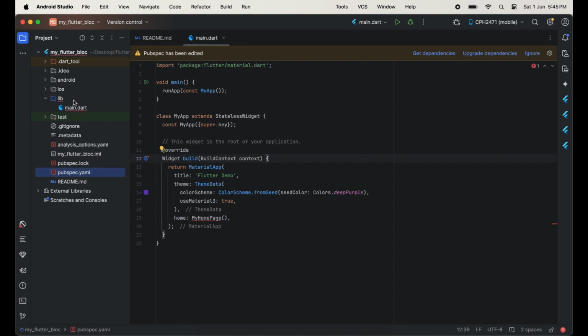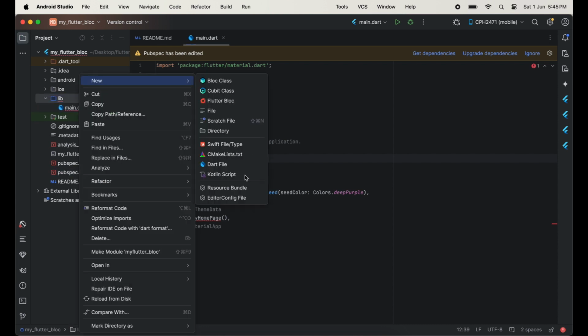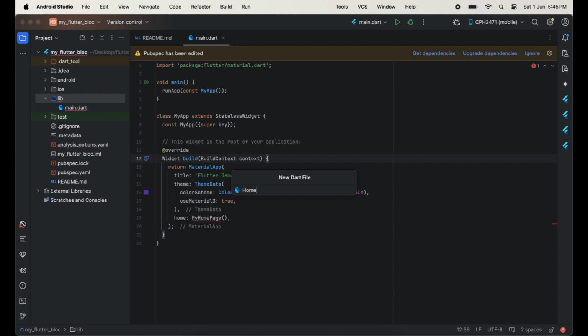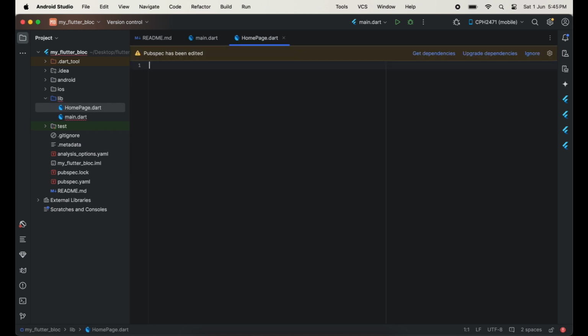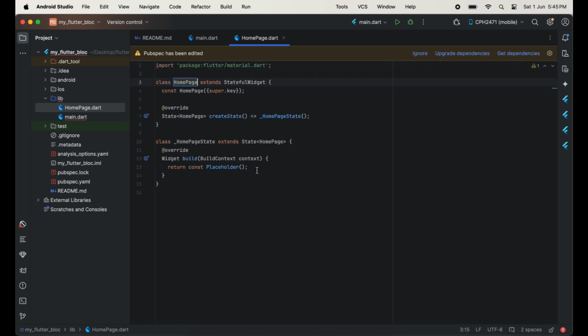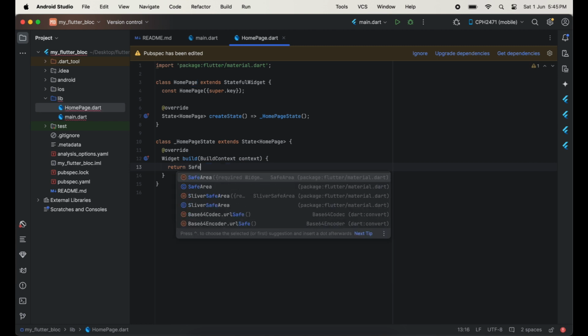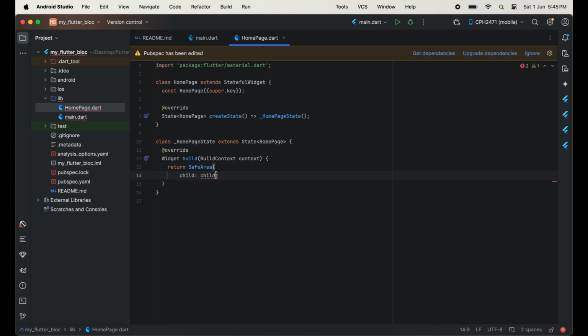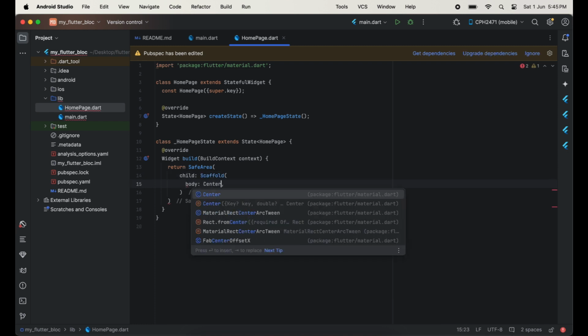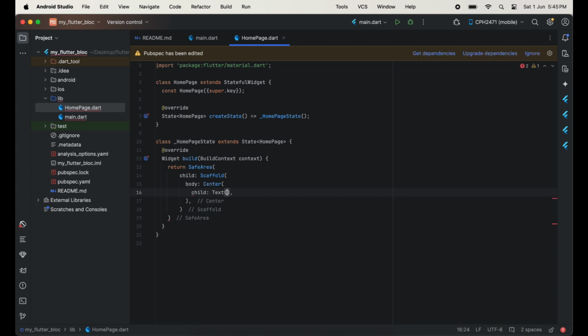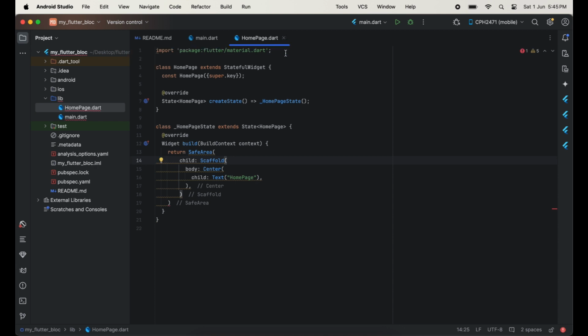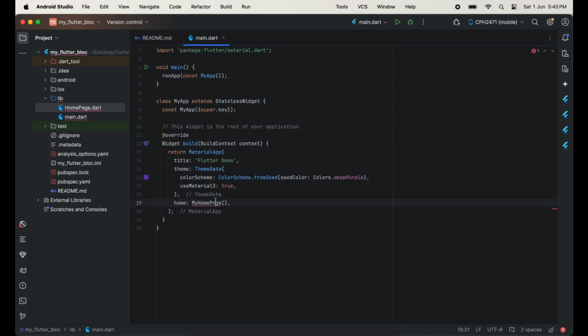Now I will create one dart file, that would be home page, and import the material dart file. Then we will use a stateful widget here and write HomePage. Here we will use SafeArea. It provides space from the notch of the application. We will use Scaffold and inside this we will use Center to show dummy text. And in the main.dart file we will import this home page which we have recently created.